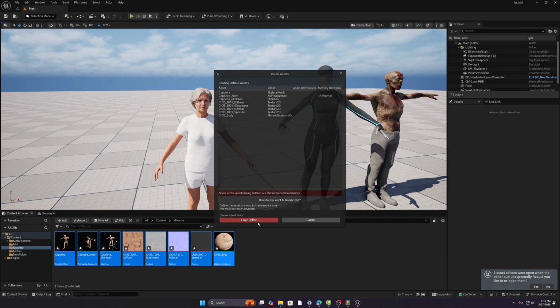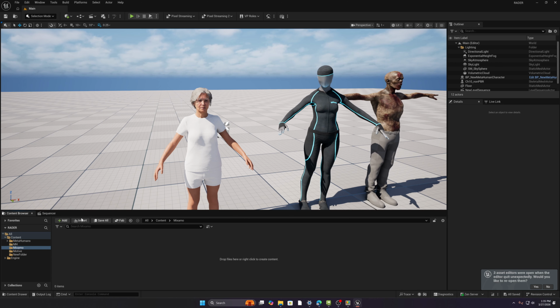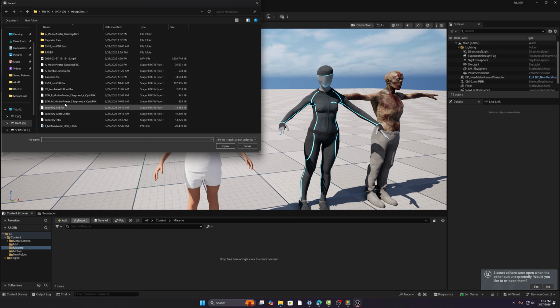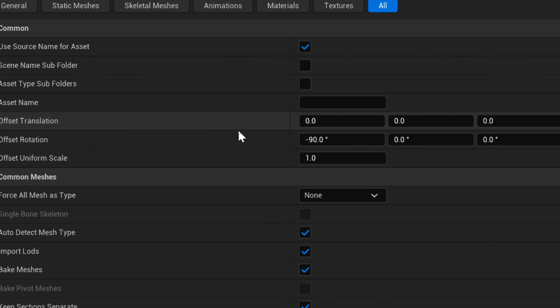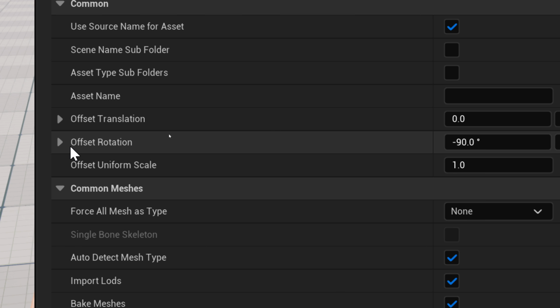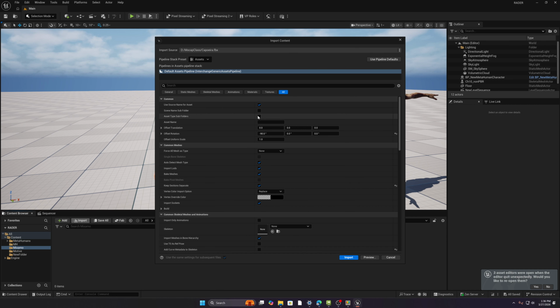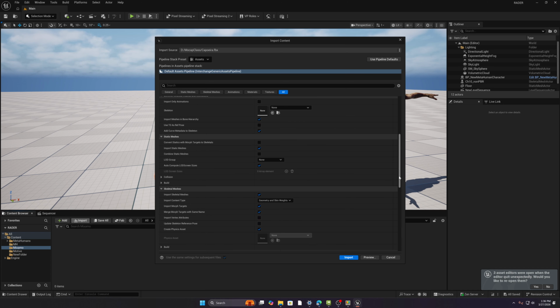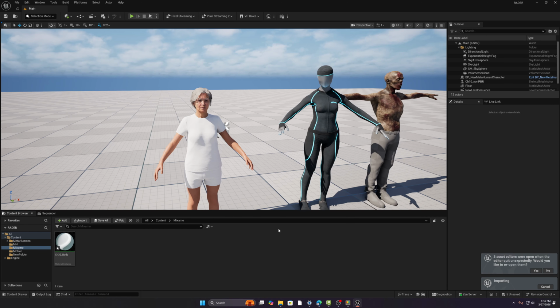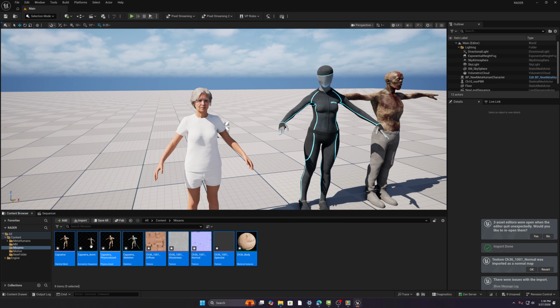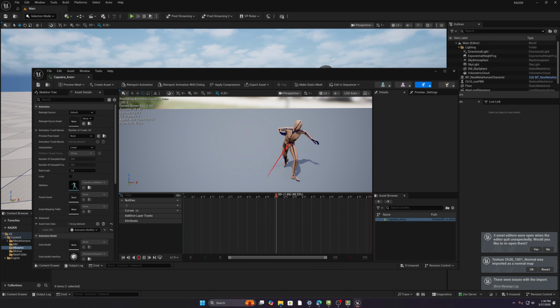I think I changed an animation setting on the import options earlier this morning, and for some reason, it didn't change it back. Oh, yep. See that offset rotation right there? I think that's what's screwing things up. I'll just go back to my defaults. Skeletal mesh, animations, materials, textures, yes. Disaster averted.